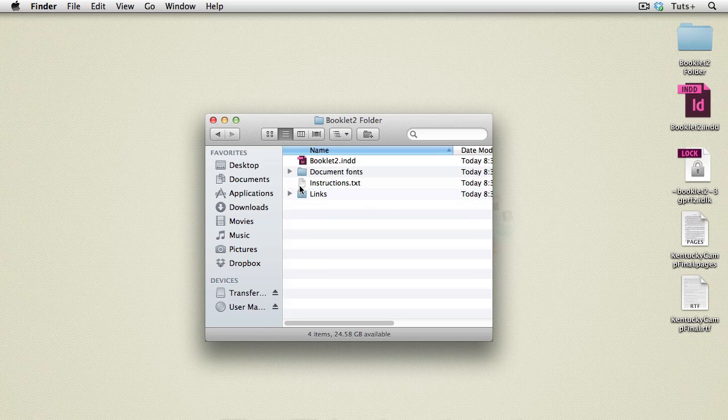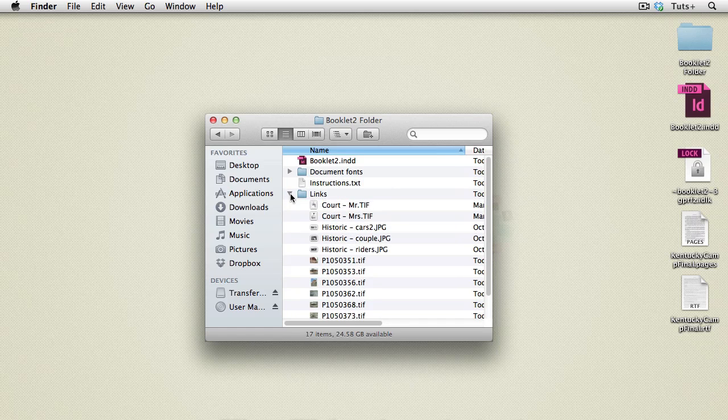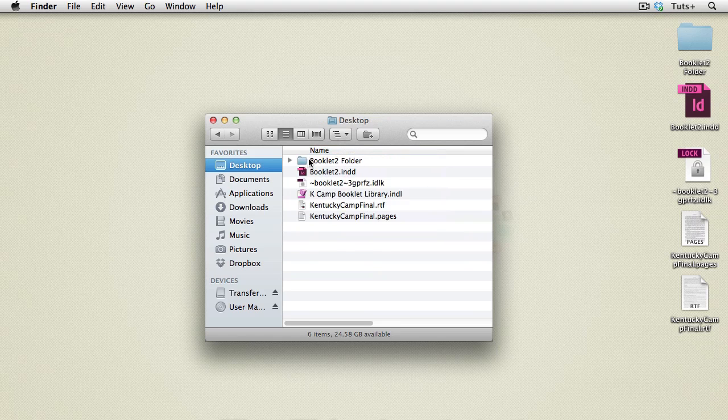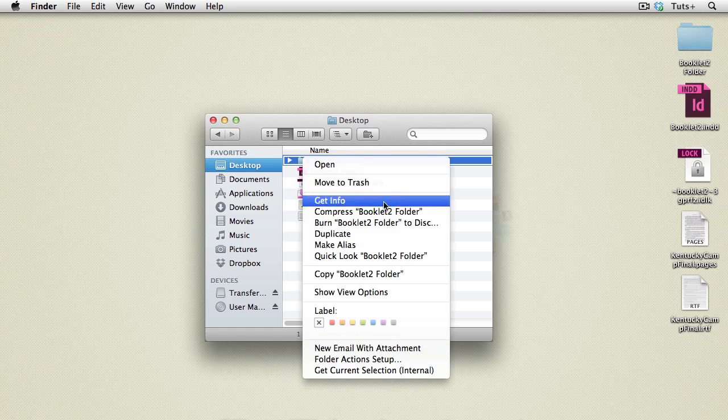Here is the instructions file, which I did not fill out, and here are copies of all my graphics. Keep in mind that these are copies, so your original files are still safe in their respective locations. Even if you're not sending this folder out to be printed, packaging can be used to collect everything in one folder for archiving. So I could just archive or compress this folder, and/or copy it to my backup disk.